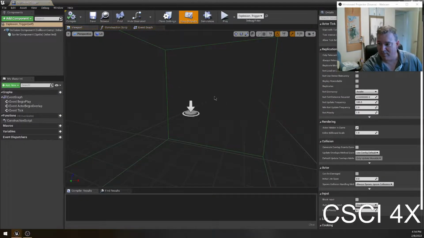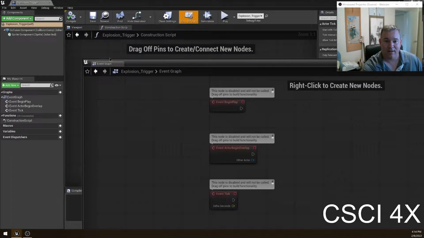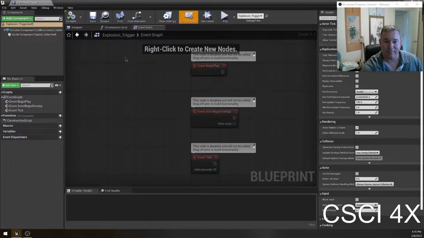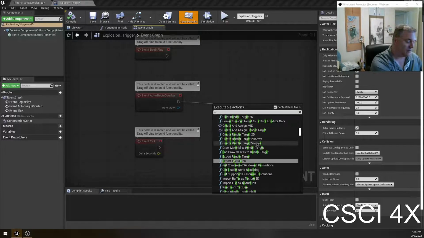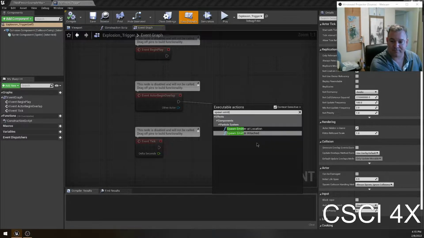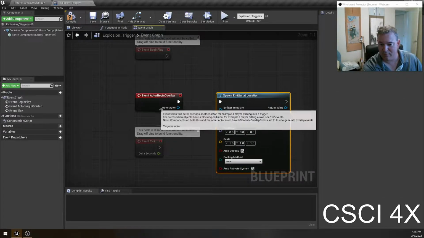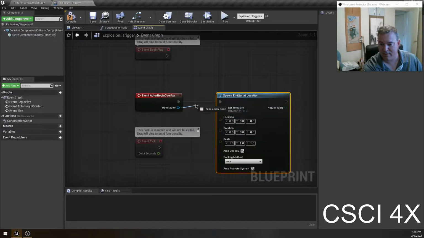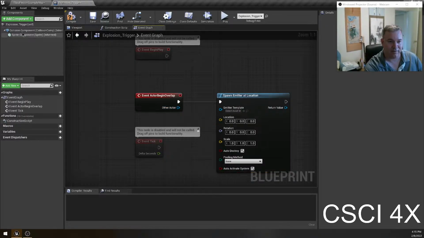Yeah. So we make a little blueprint here, and we do a little event graph here, and let's snap that back over there, and we'll snap you here, and we'll just do a little begin overlap, and when it begins overlap, we will spawn an emitter. Spawn emitter at location, and we'll just do it at the other actor's location, get, we can get our location, whatever.